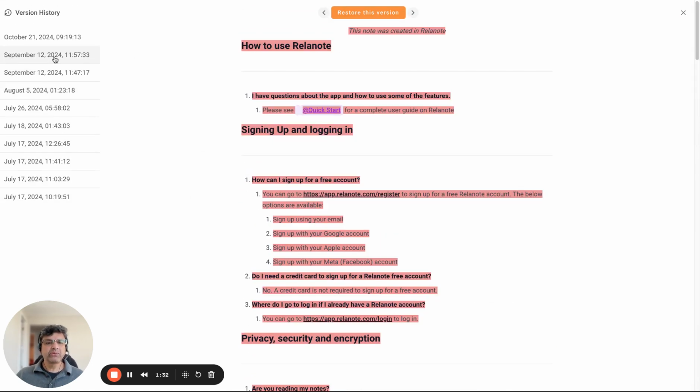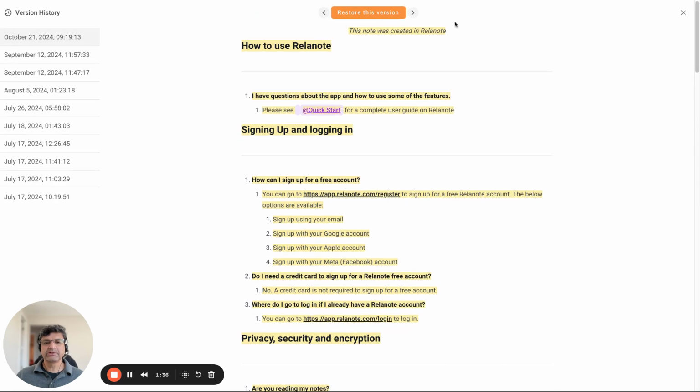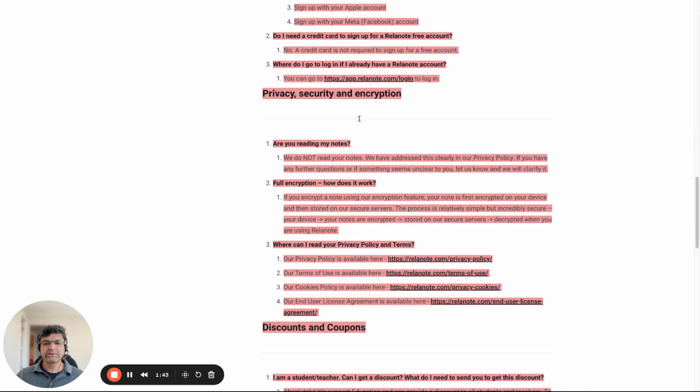And then if you wanted to restore any of these versions, you could click on the orange restore button here and restore that particular version that you're seeing.